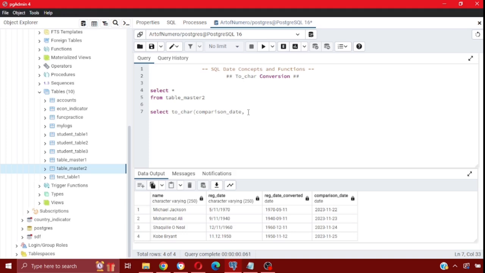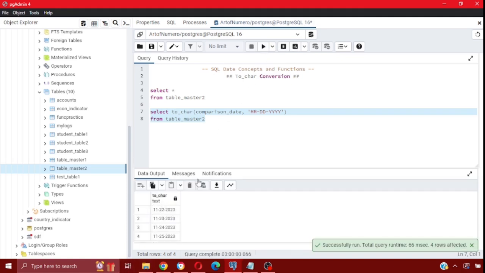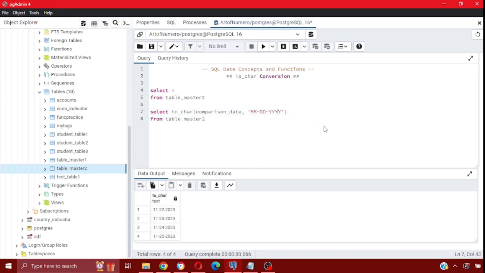So I'm going to say, for example, I want to see MM, DD, and YYYY. I'm going to close the parentheses, and then I'm going to call the table name that this column should be called in from. Go ahead and run this, and there you go. You can see that I have the MMDDYYYY, which is the month, day, and year. And more importantly, as you can see, the date type is now changed to text.